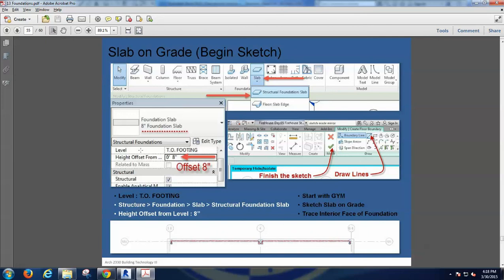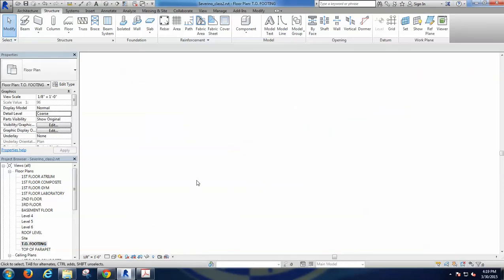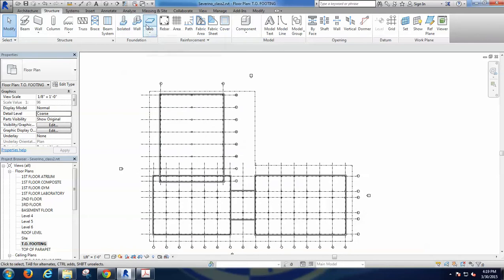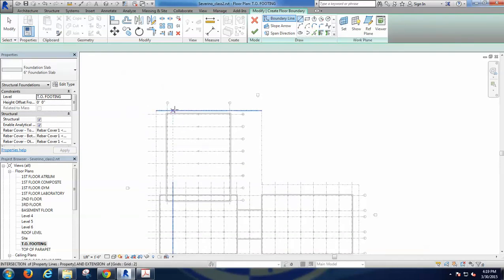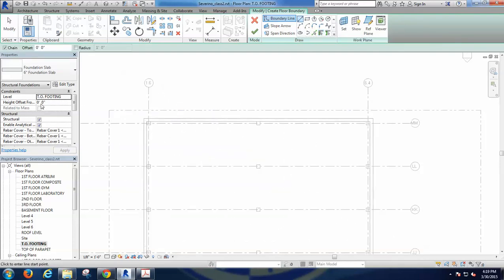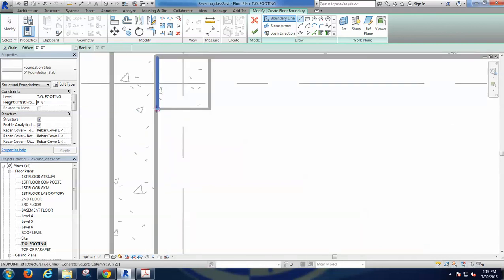Okay, we're going to set the level at top of footing, and we need an offset, because if you draw it in top of footing, it's going to be lowered. Okay, so let's do it. It's going to go to top of footing, double click, slab, structural foundation slab. We don't want a rectangle because we're going to have to draw a bit of that around. Make sure the top of footing, and this is actually 8 inches. And we just need to go a bit around.